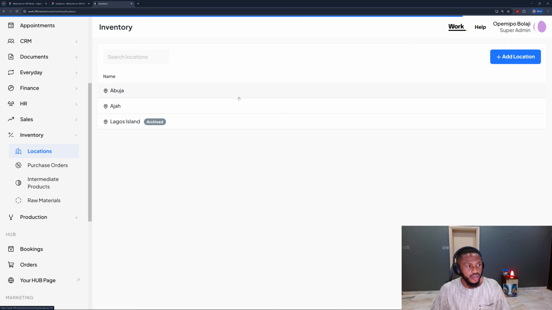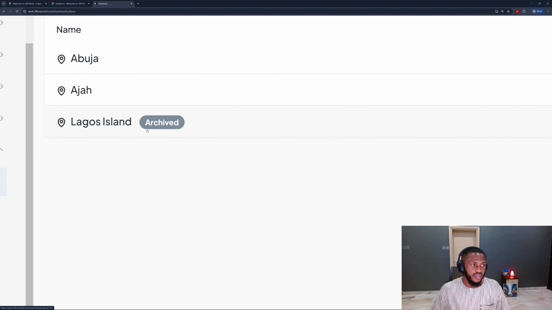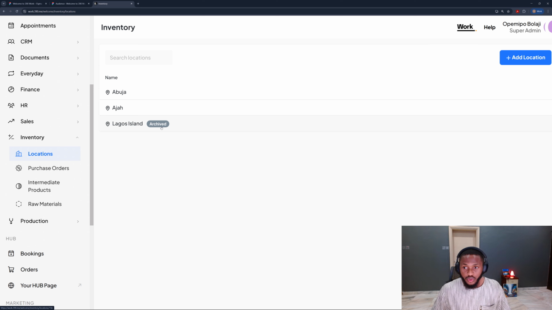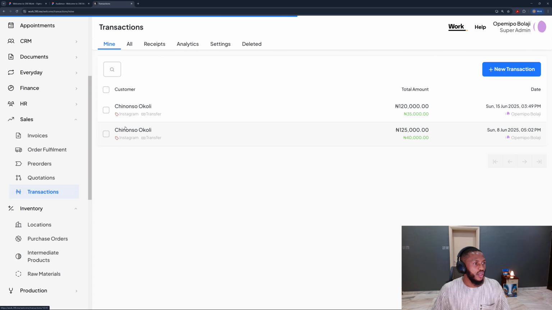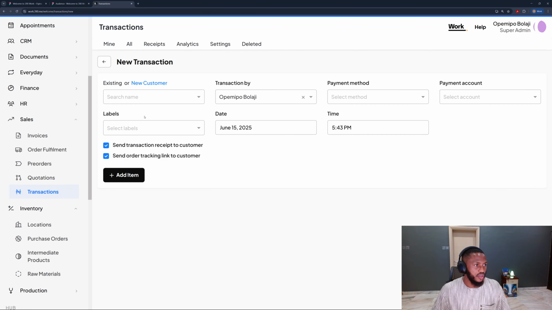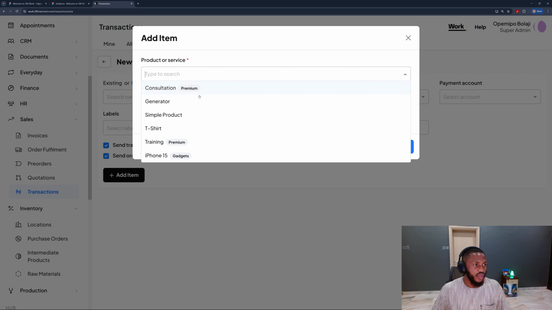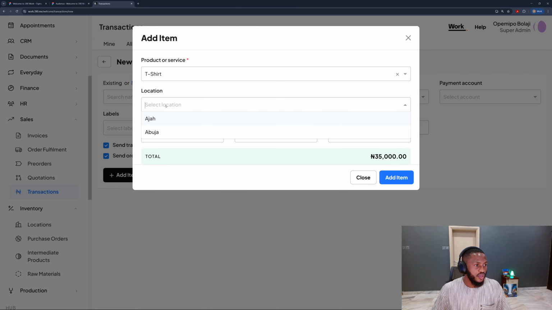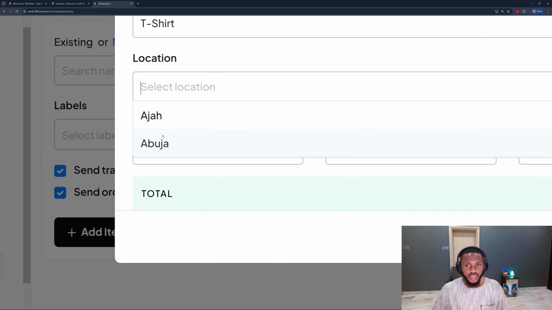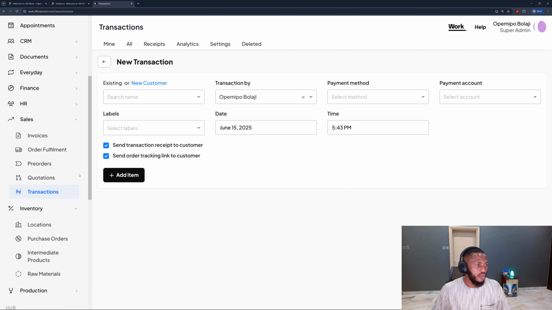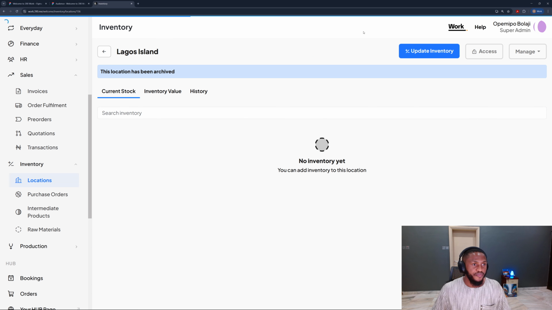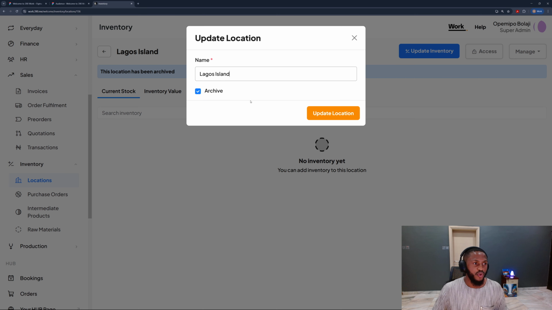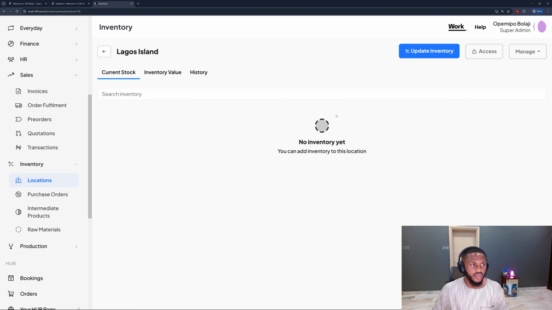So if we go back to the general list, you'll see the archived there. And what that also means is that when you want to add a transaction and you go to new transaction and you want to select an inventory location for a physical product, you would not see the archived location here, which means we do not sell or carry out any activity from that place. However, we can still see all of the history and everything with our location here. So let me go back and archive that so we see what that looks like.